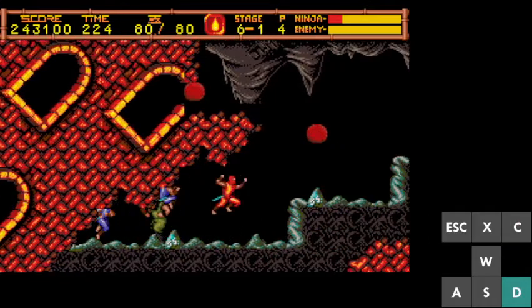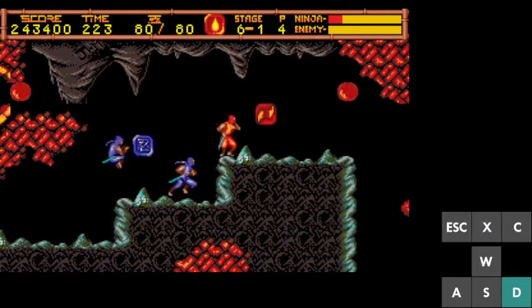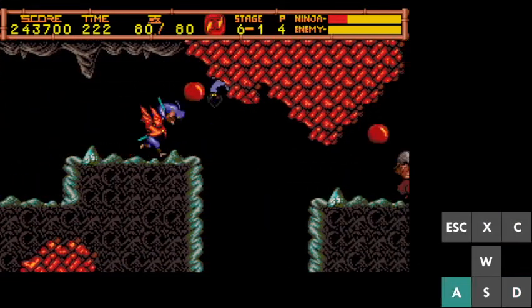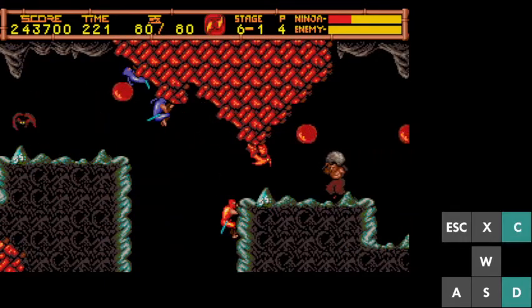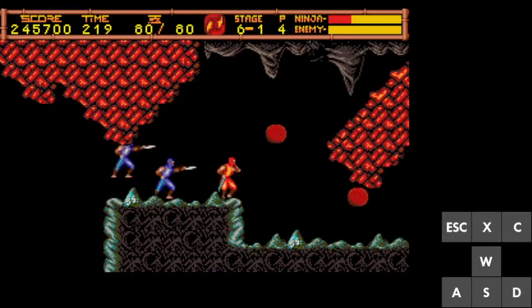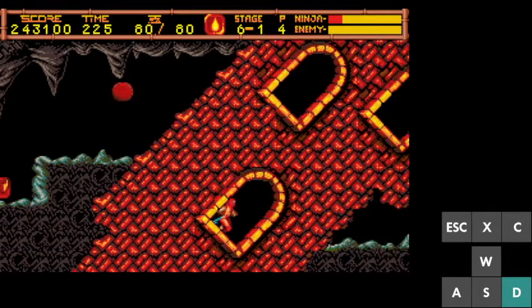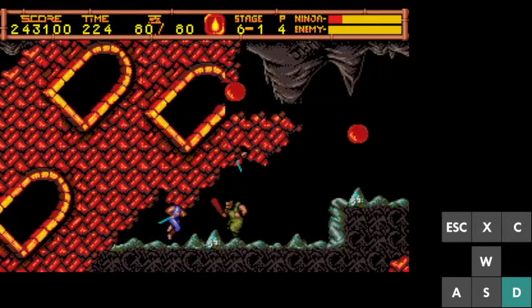Here we're going to jump on the stalagmite, so we clear that guy. We're going to jump slash this guy, and then we're just going to hold in. Okay. So let me explain what's going on here, maybe in a little bit more detail.